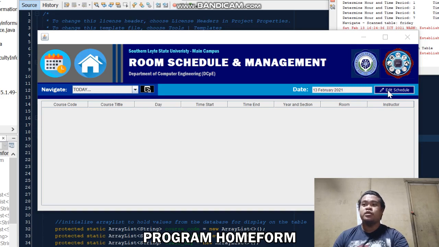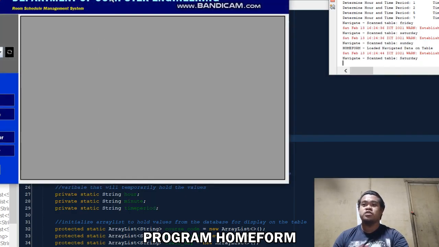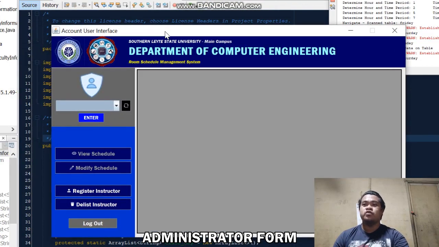On the home form also lies the Edit Schedule button, which, when clicked, will open a GUI option pane that will ask for the user's password. If the password is correct, another form will open. We call this one the administrator form, or also called admin form.